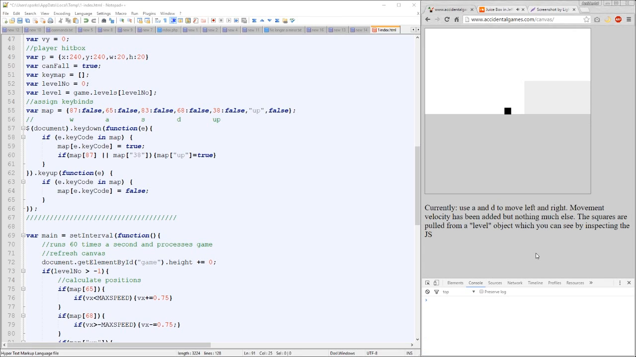Okay, so I'm going to press W. We jump. I'm going to press up. Nothing happens! Hey! Okay, why did nothing happen? 38 is the key binding for up, apparently. Up arrow, 38.